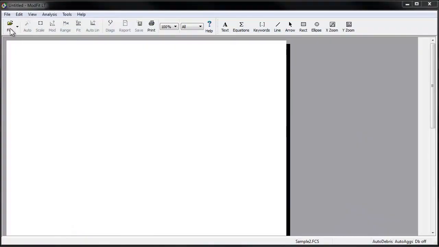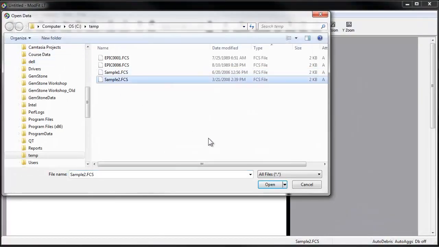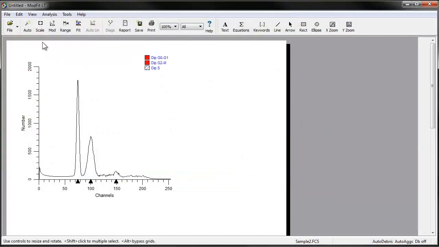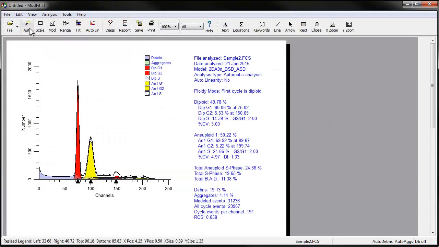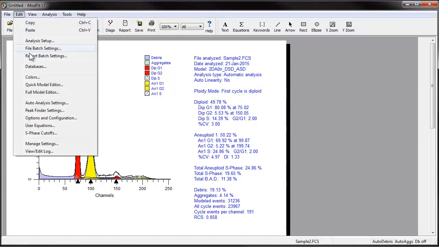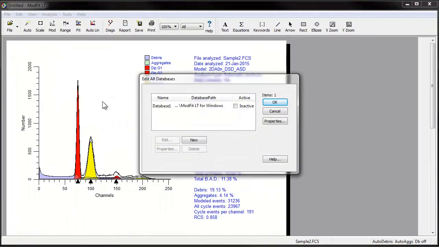Let's see how it works. Open a data file and do an auto-analysis. This creates the results and other information you'll need. You can have a separate database for each kind of analysis you do. All or some of these databases can be active at the same time for any of your analyses at your choice. To start, from the Edit menu, select Databases.